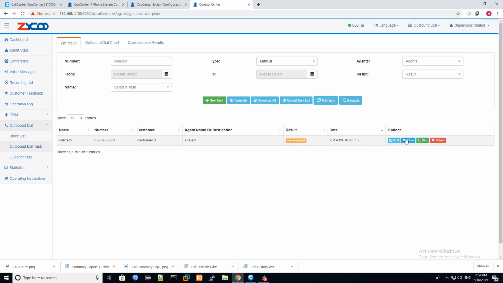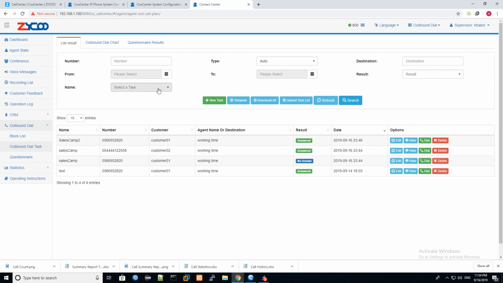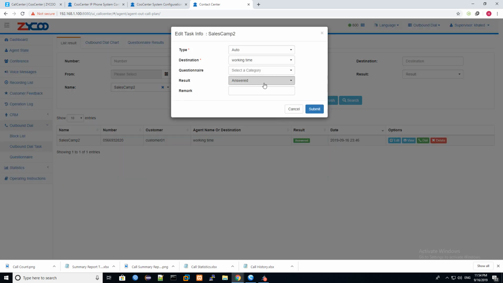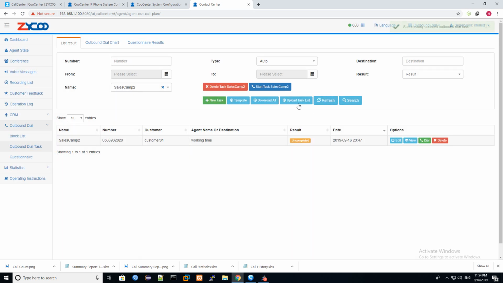If I want to test it again, we will select the auto campaign from here. Then we will click search. And I will select the sales 2 campaign. We have to edit the option. I will make it incomplete. Then I will start the campaign again. But this time I have to press 0 very fast, because the voice already ended last time and I pressed 0 after the call finished. So now I will press 0.